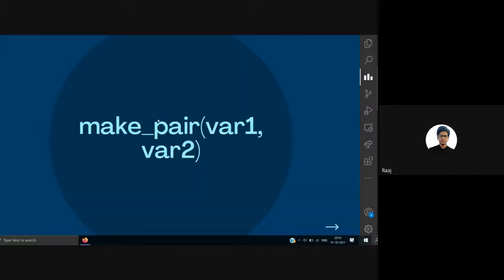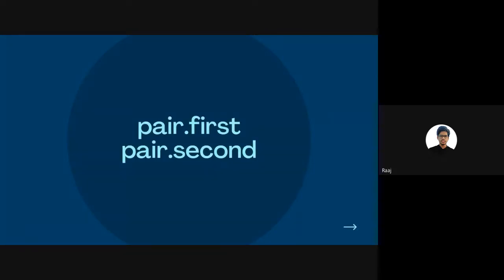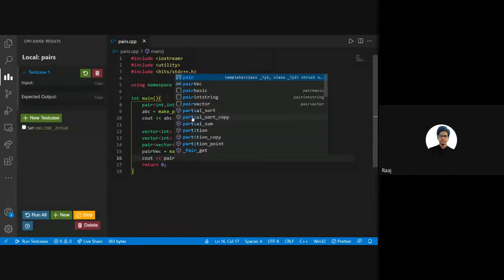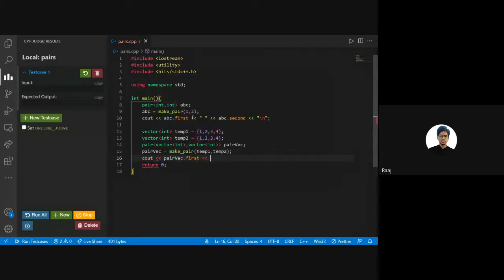Let's explore more. So we saw make_pair. We should use pair.first and pair.second. This pair.first is going to point to the first element inside the pair. The second will point to the second element inside the pair. So let's try it. Instead of doing this, which is very naive, let's do abc.first, give some space, and abc.second. And for brevity, I'll do this. Okay, I'll do cout. I have pairvec, right? Dot first. I'll do some space and I'm getting error again.